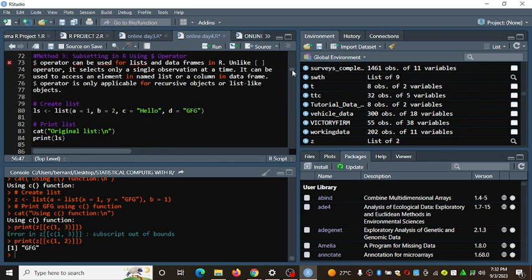The third method of subsetting now was subsetting using the dollar sign operator. The dollar sign operator can be used for lists and data frames in R. Unlike the closed bracket operator, it will select only a single observation at a time. It can be used to access an element in a named list or a column in a data frame. The operator is only applicable for a recursive object or list-like object.